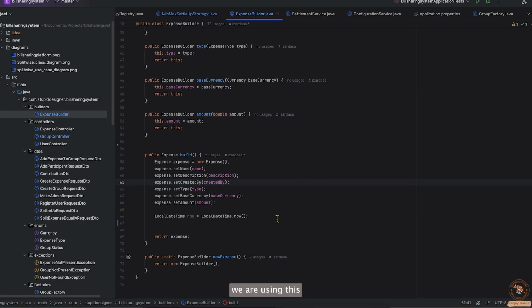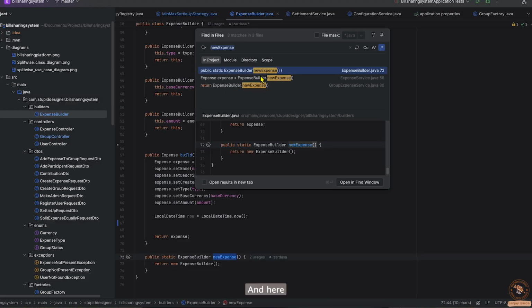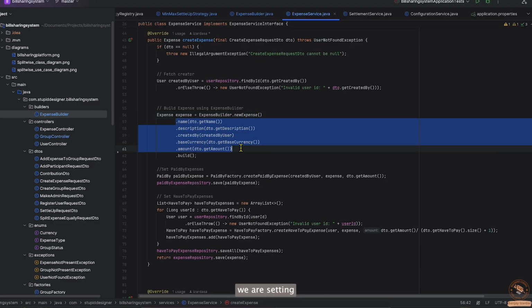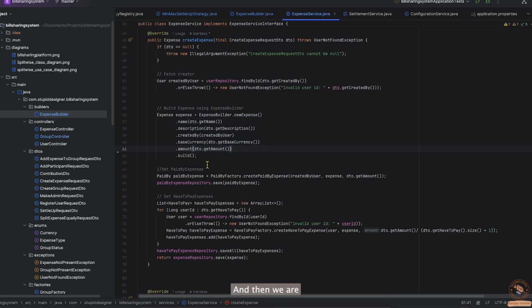Let's see how we are using this in our application. Just search for new expense, and here you can see that we are using it in the expense service. In the expense service, first we call the static method new expense, which gives us the expense builder object. On that object we set the required properties, and then we call the dot build method, which gives us the expense object. That's how we use the builder class.